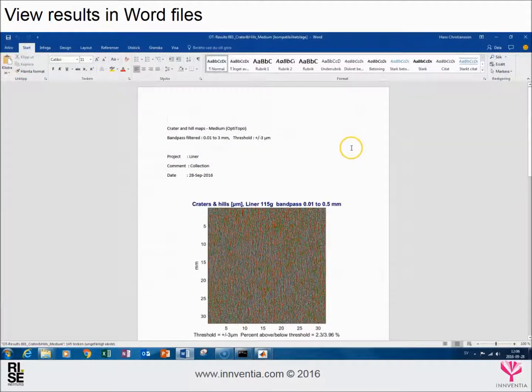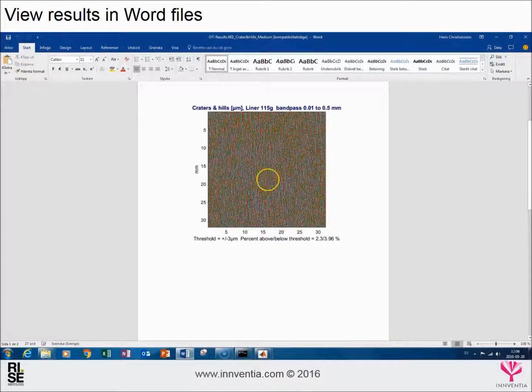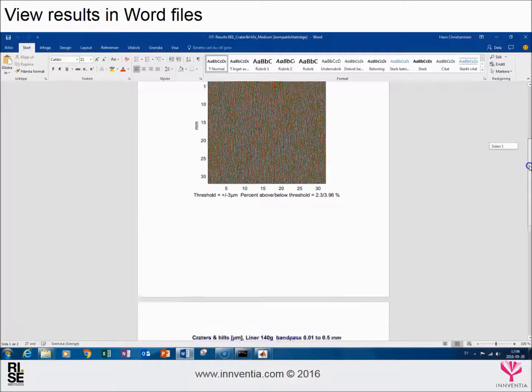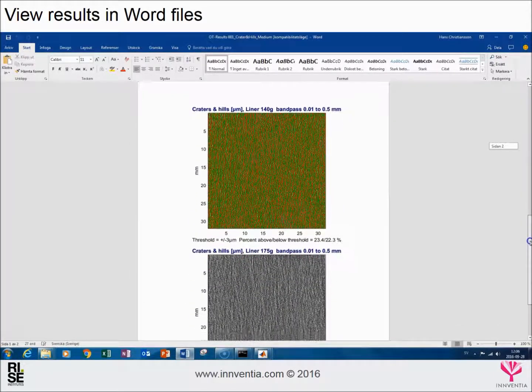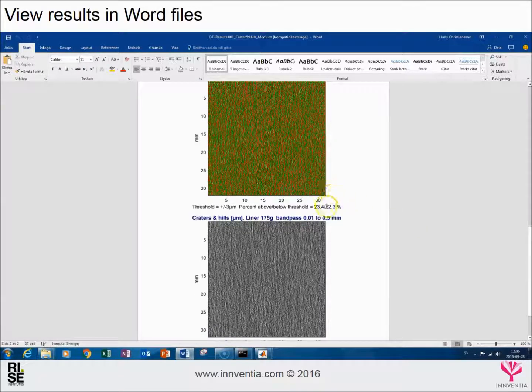And here is the crater report. The red parts are craters and the green parts are hills. And you can also read the threshold used was plus minus 3 micron, and the percent above and below threshold is 2.3 and 3.96% of total area. This is the second and the third sample. And on the second sample, we find a lot of craters and hills.